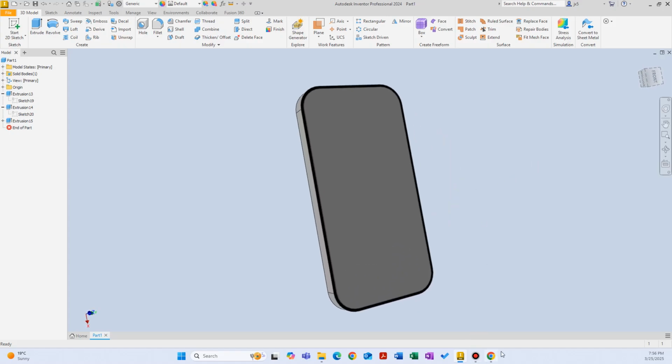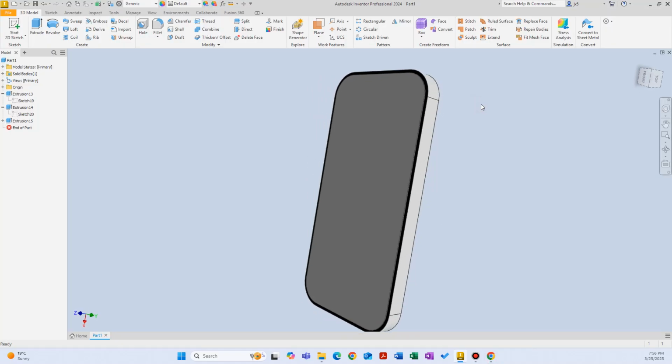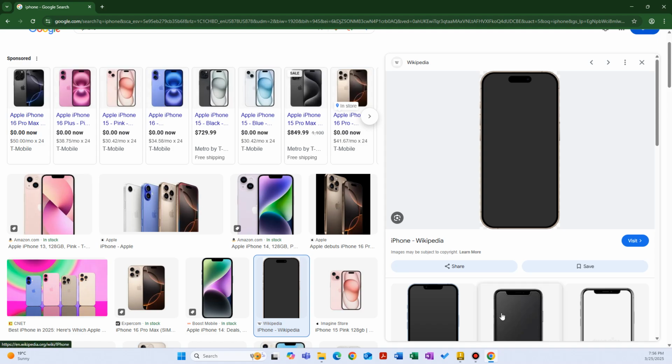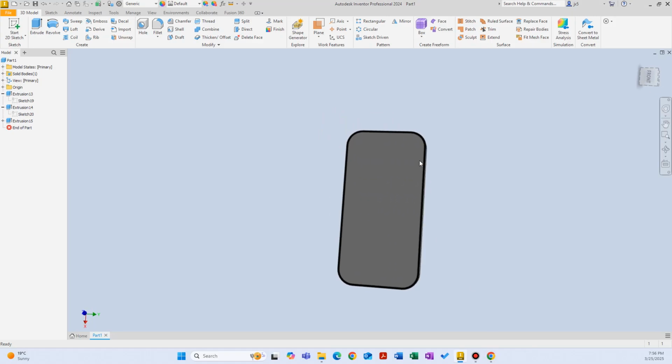Does that look like it? Let's see. Yeah. Well, of course, we don't have a lot of details, but it looks like a phone. So we can just, of course, design the whole thing and make it look very realistic. But right now, we're just using these real-time 3D objects to go over some of the features that we can use in sketch geometries.